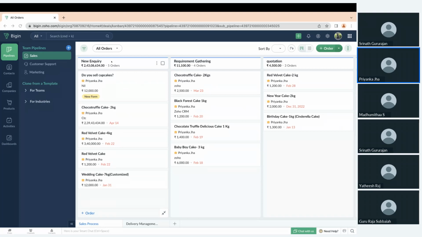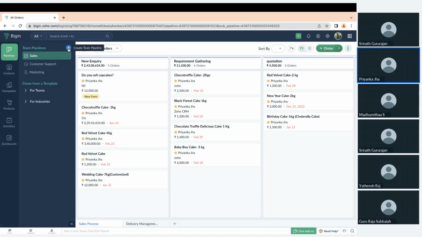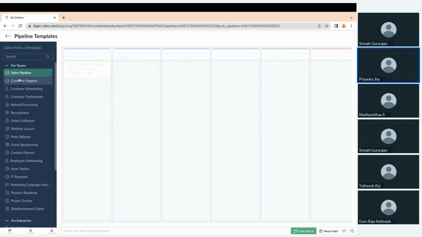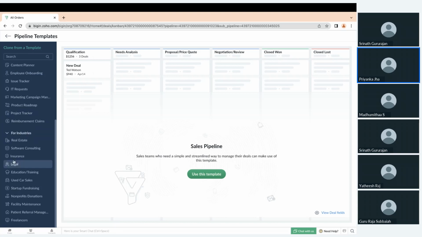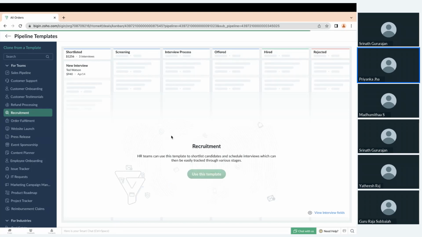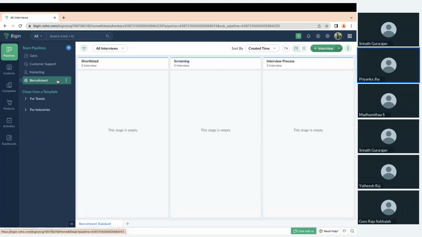To create a team pipeline, you have to click on this create a team pipeline button, which is at the left hand side. When you do so, you get 2 options: either create from scratch or clone from a template. When you pick a template, we have given a lot of predefined templates for teams and for industries as well, so you can pick accordingly. Let's say that I'm picking recruitment and I click on use this template. A team pipeline gets created here at the left hand side, as you can see.